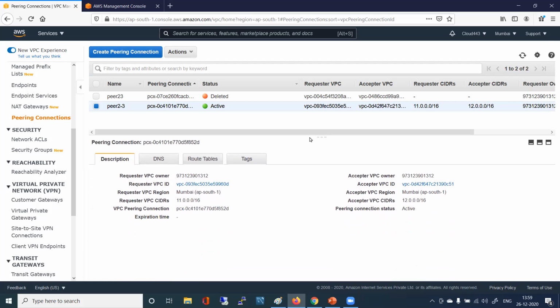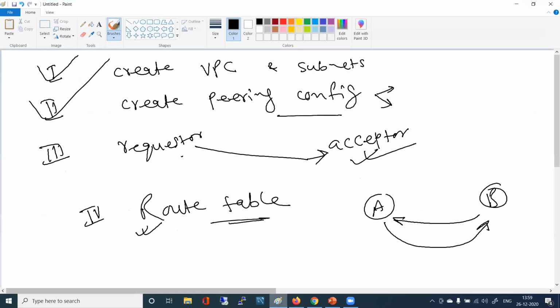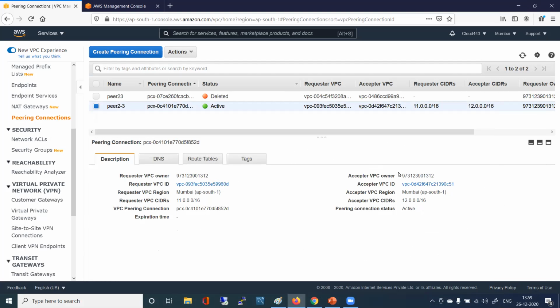Now see the features. What is happening here? Look at it. Requester, acceptor, all regions. Now the network range has come. Correct? Yes. What is the next step? Route table. Without making changes to the route table, no connection will go here or there. So what do we have to do?